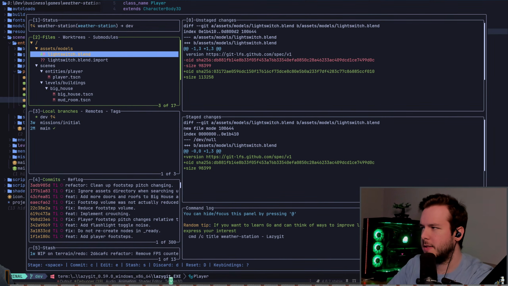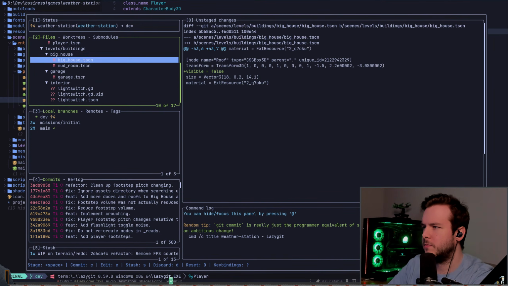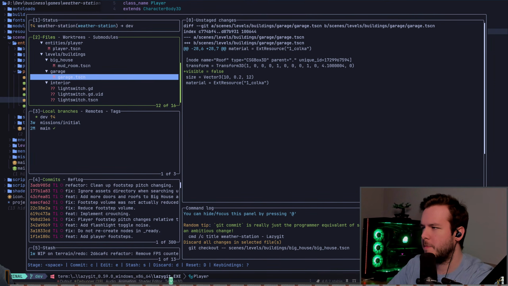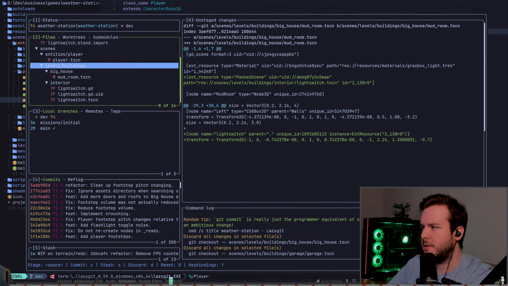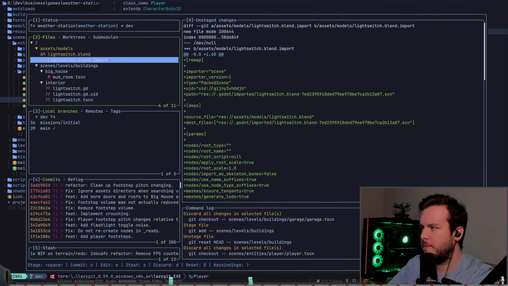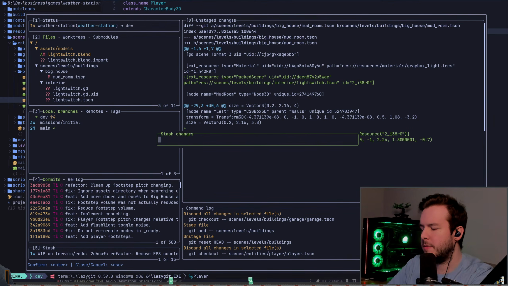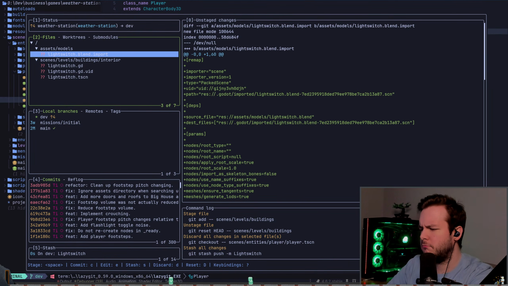I'd like to stash this stuff, but I don't think I can. So we'll discard this change. Discard that change. And then I think the rest is all just light switch stuff. Yeah. So we'll say, oops. We can discard this. Yeah. All right. So now we should just be able to light switch. So that only stashed that one thing.